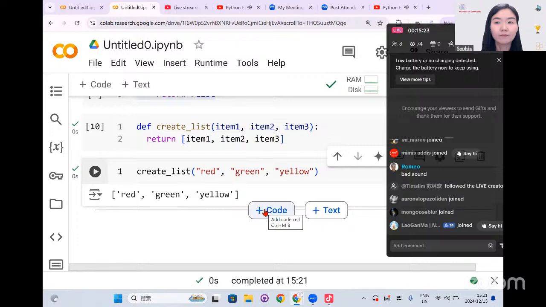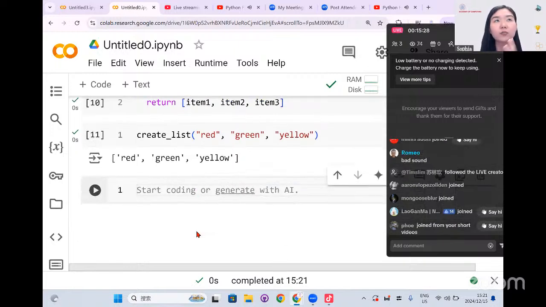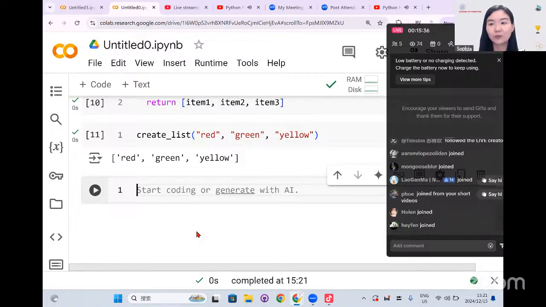Okay, let's see, what else can we do? Oh, if you watch my latest videos on TikTok and YouTube, my latest video is to calculate the sum of 1 plus 2 plus 3 all the way to 100, right? So we can create a function.